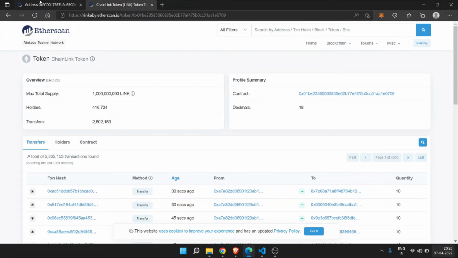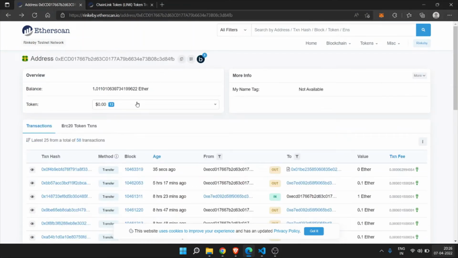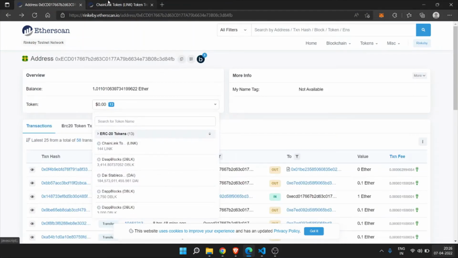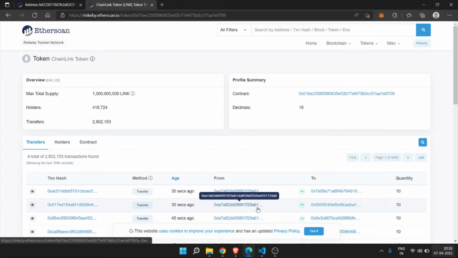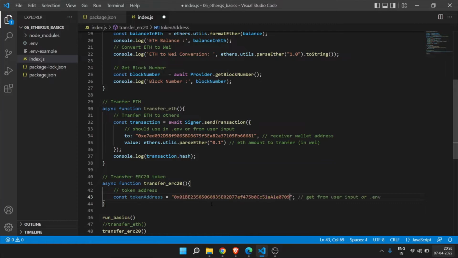So I'll go to the browser. This is the Chainlink token. If you see here, this Chainlink token, the LINK token, you can copy this contract address from here, copy it, and paste it as it is.